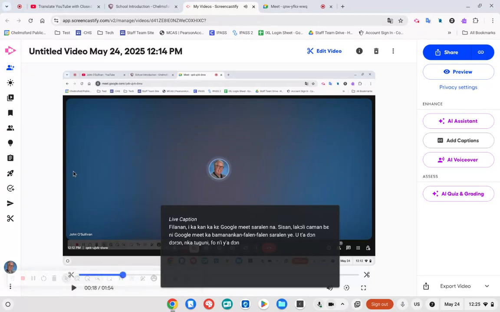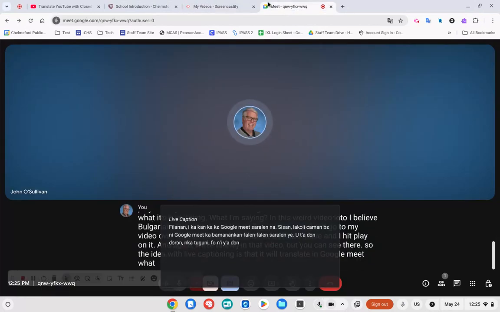So the idea with live captioning is that it will translate in Google Meet what the other person is saying, not what you're saying. It will translate video. It will translate podcasts from English into another language. And the idea is that if you have a class using a podcast or a video, it can record in another language. If you're in Google Meet, when the other people are talking in English, it can then translate it into the language of the English language learner that might not be totally proficient in English. And it comes with Google, and it's awesome.